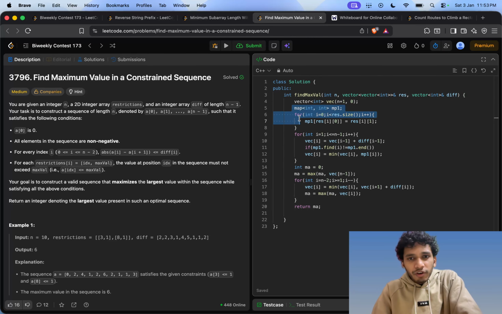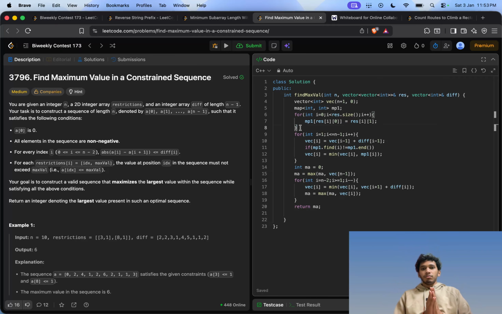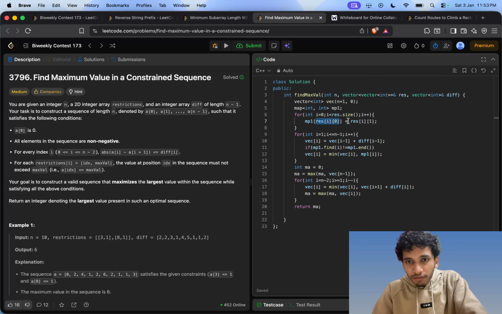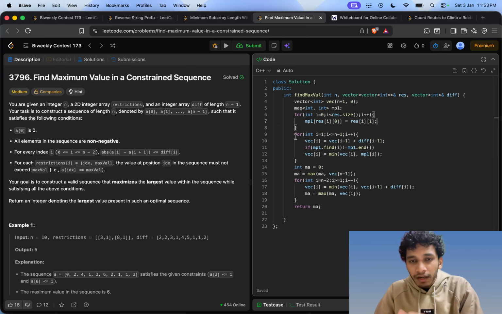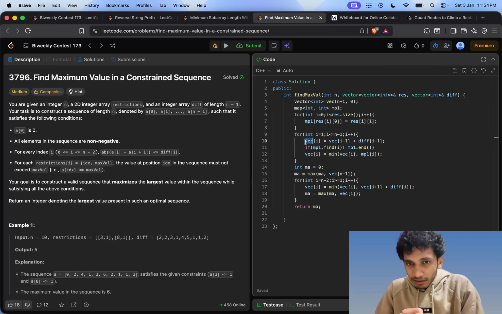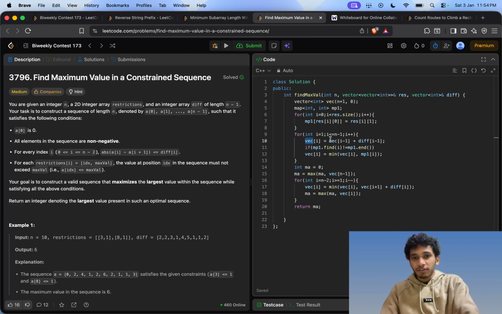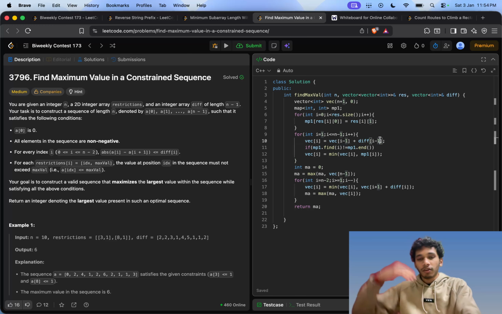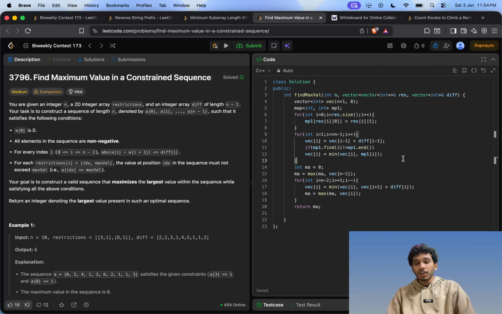Now keep a map for restrictive values so that we can make sure what the restrictive value is at what index. So for this index, the restrictive value is this. All right. Now move forward from the first index up till the n minus 1th index. Now the current index, what is the maximum value it can achieve? It is the previous value plus the difference value. Okay, we want to maximize it, but if there is a restriction, we need to make sure that the value is smaller than or equal to the restrictive value. If it is already smaller, very good. So we take min with the restrictive value.